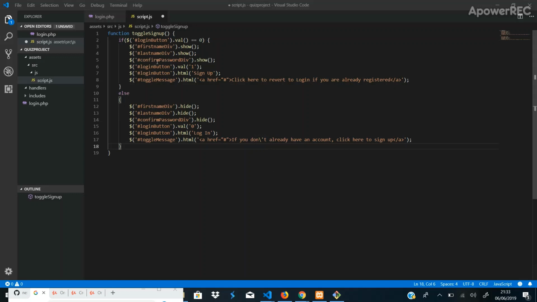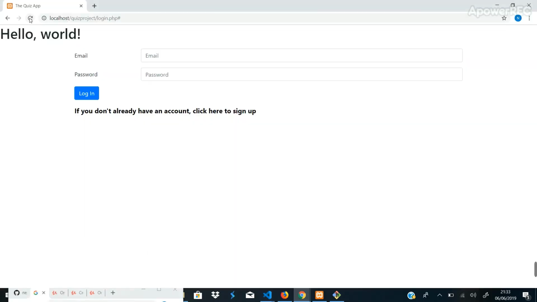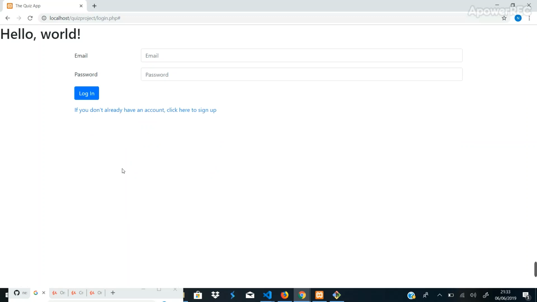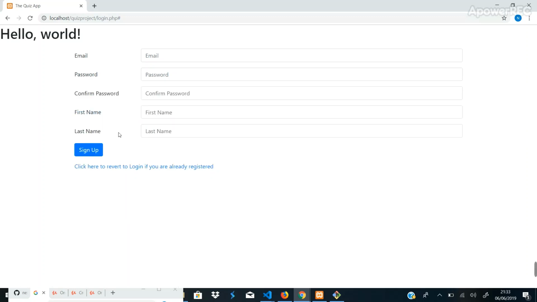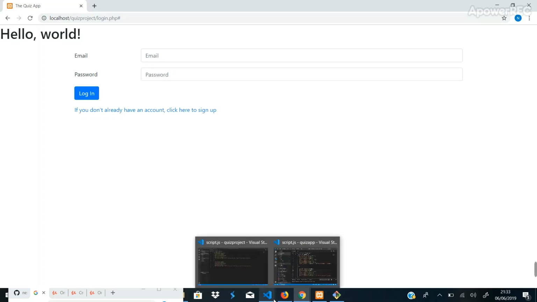Okay, so now that we've done this, we save, and let's go back and reload our page and see what changes there are so far. Okay, so if we reload and click that, you see, right? So that toggles, and then if you click that again, it goes back. That's back. All right, looks good.